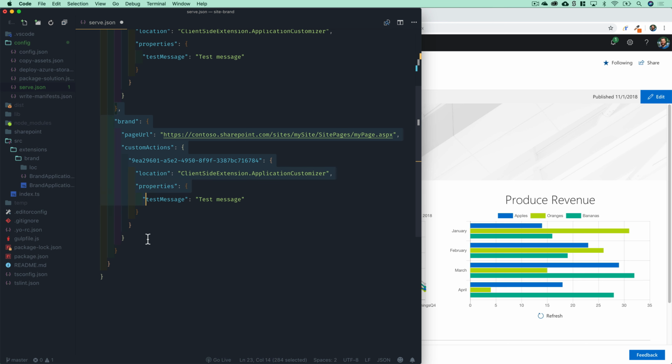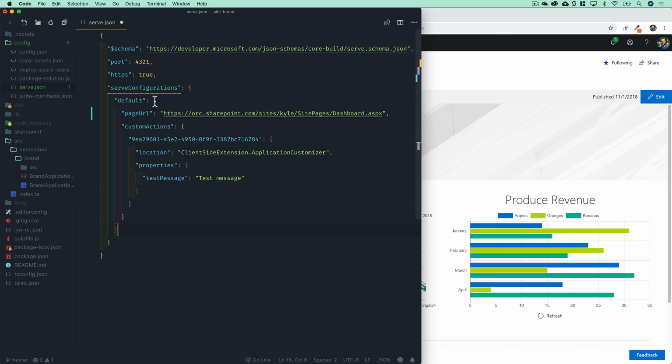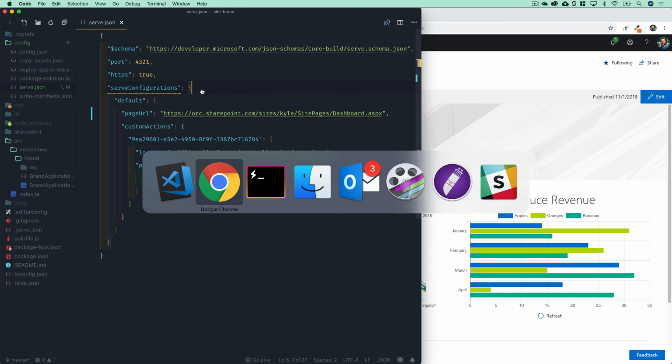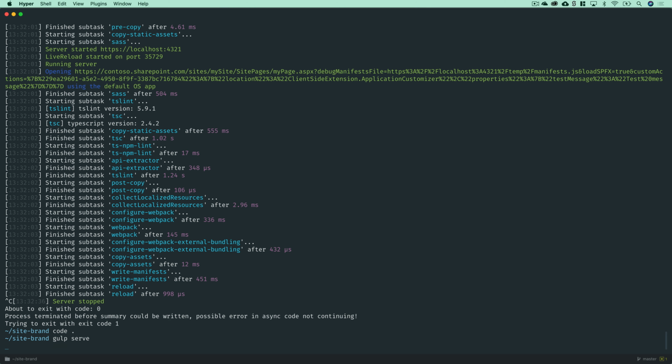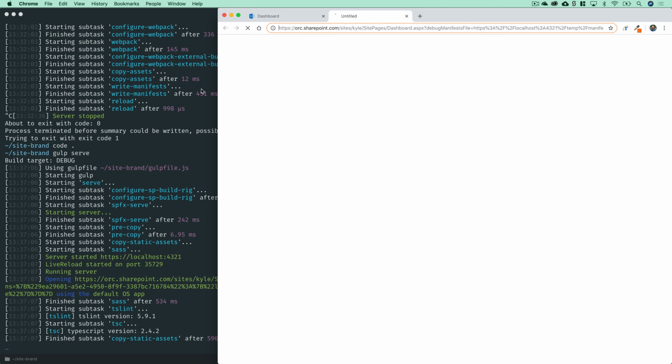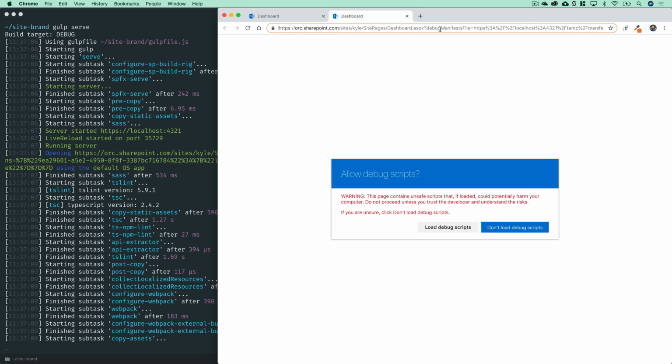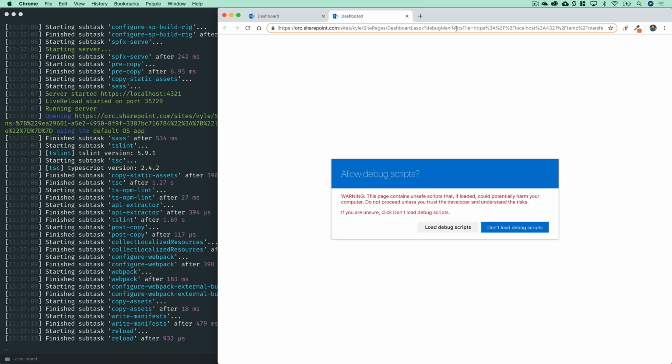So what we can actually do is just delete this second one because we don't actually need anything other than that one entry. And if we go ahead and save this file and we jump back into Hyper, we will run gulp serve once again. And now it's going to open that page, but it's going to add this query string parameter on the end that says debug manifest file, and it has a localhost address.